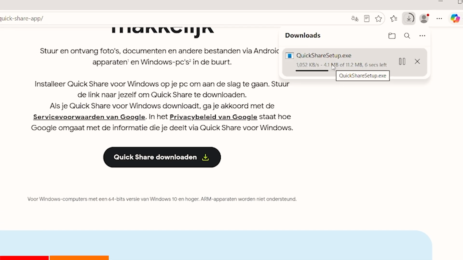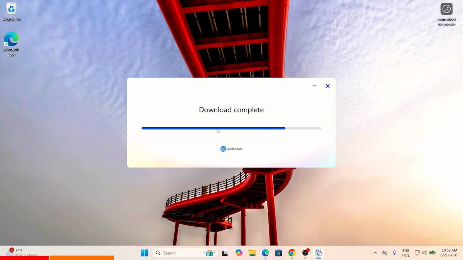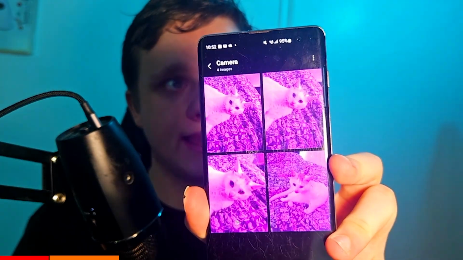Very easy. Open this setup. Of course, click yes. It will be downloading. Give it a moment. And I already have some cute pictures of my cat ready to send to my PC. And I can show you that it works for 99% of users.